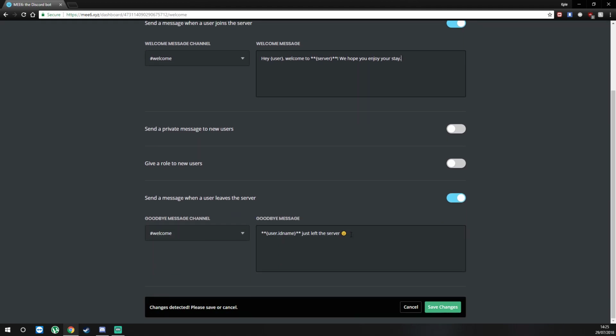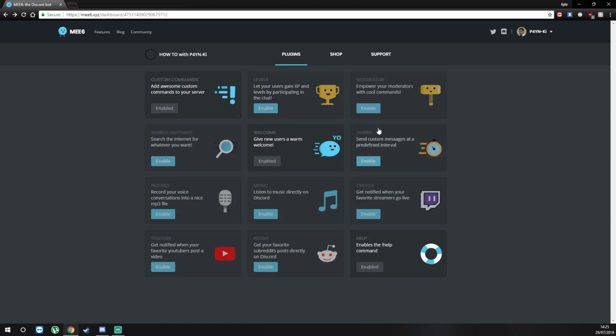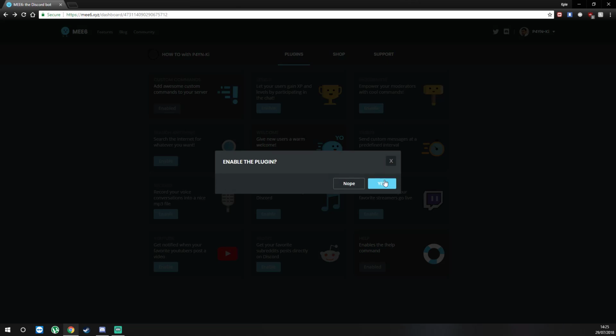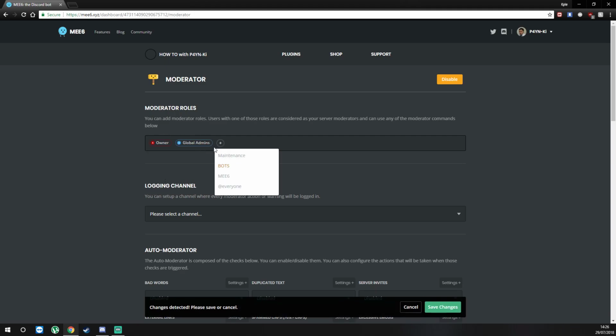Right, and then this one's the leaving one. We hope to see you again. Right, and then we're going to save the changes. And then we're going to go back. You can add the moderator feature. And these are the moderator roles. Global admins, owner, and maintenance.